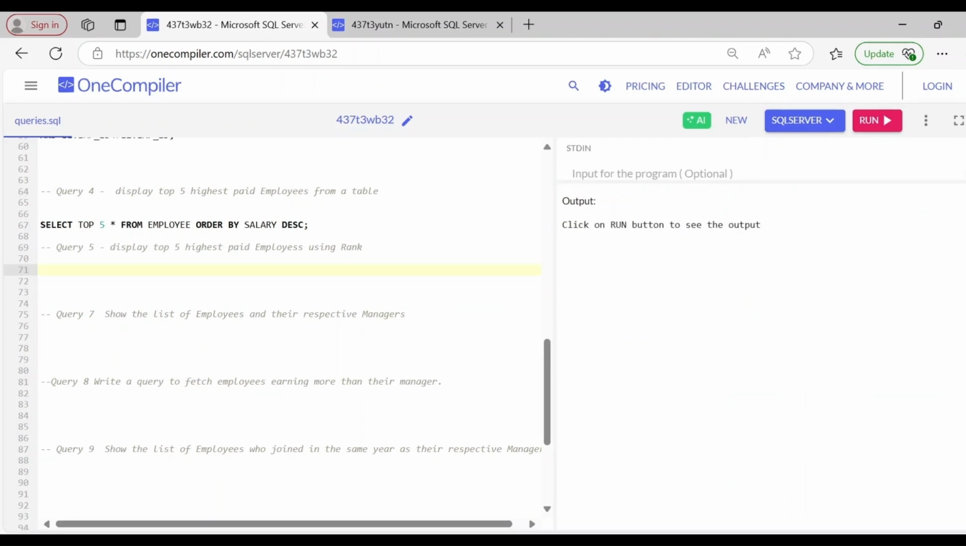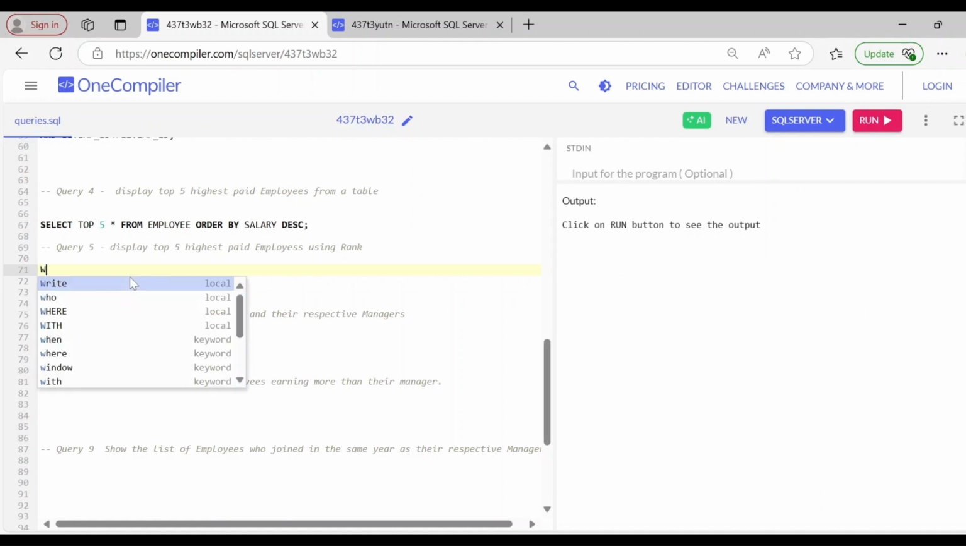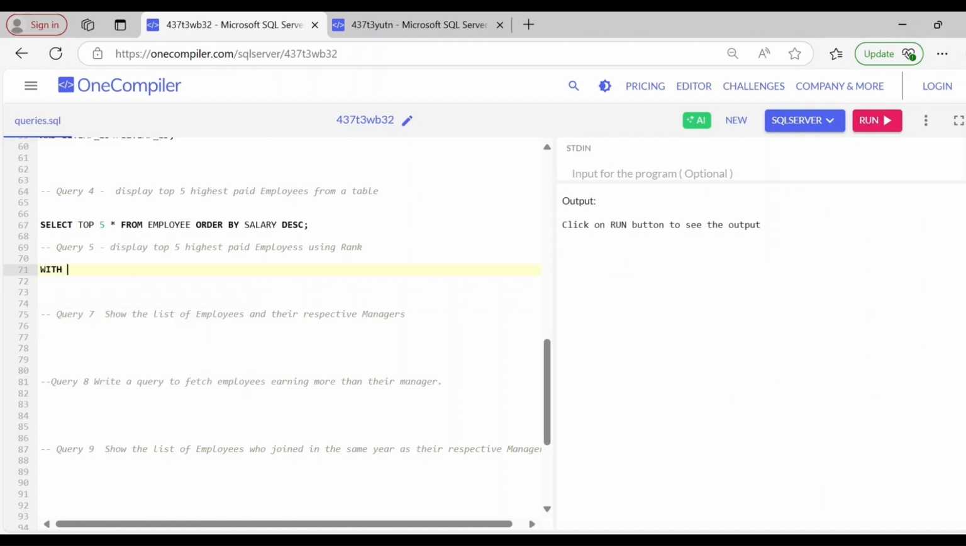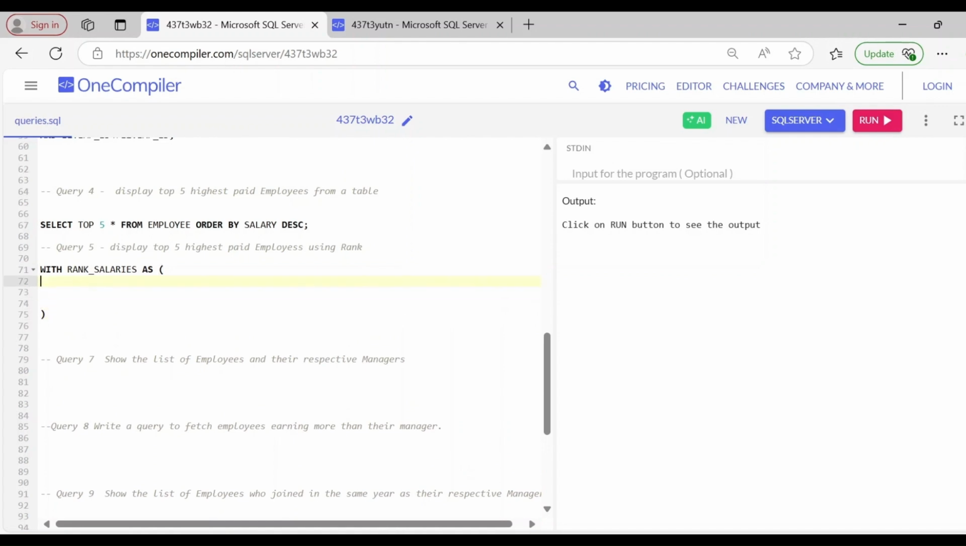rank function. So for that, we have to create a temporary table first using with clause. So again, let's create a temporary table. So with, and my table name will be, let's keep it as rank underscore salaries, as select employee ID, comma, name, comma, salary.